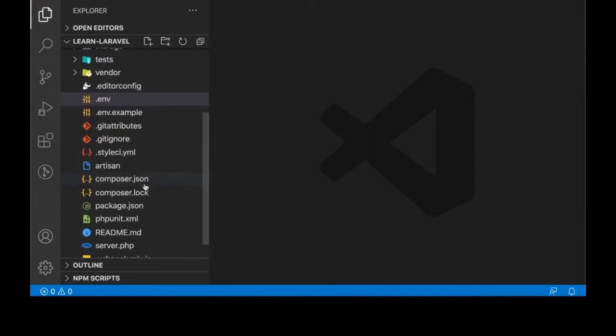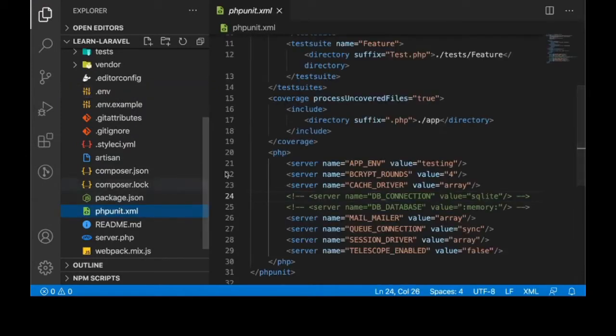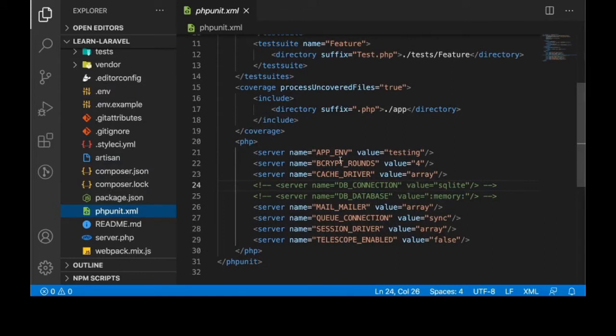And first, go to phpunit.xml. Let us do a little bit of configuration. What I want to do is to set PHPUnit to use an in-memory database. You do that by uncommenting these two lines, this line and this line.